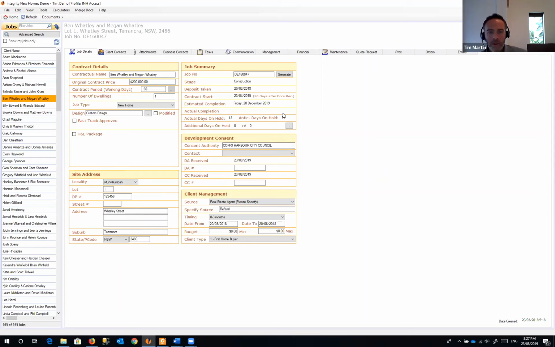Now, to run this adverse weather, what you really do need to do is send a letter to your clients. That's part of the contract as well. You need to notify your clients that you're extending this contract period.